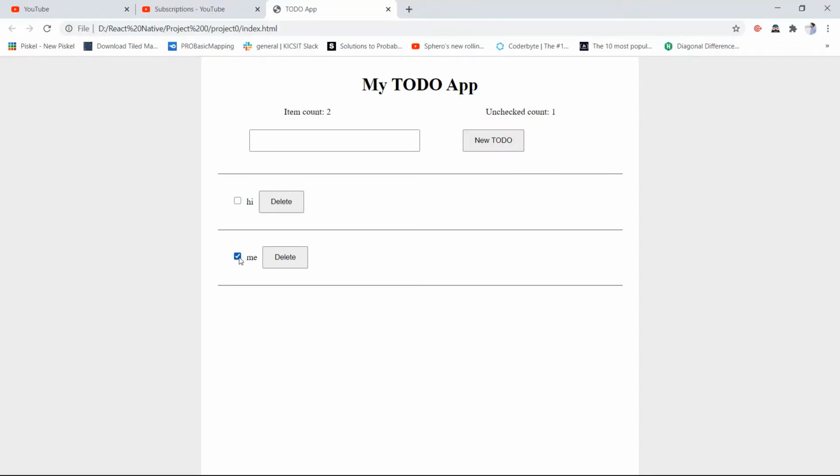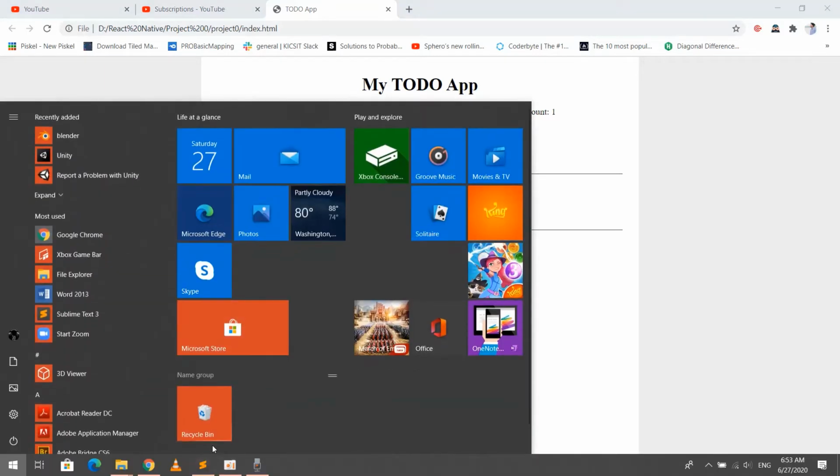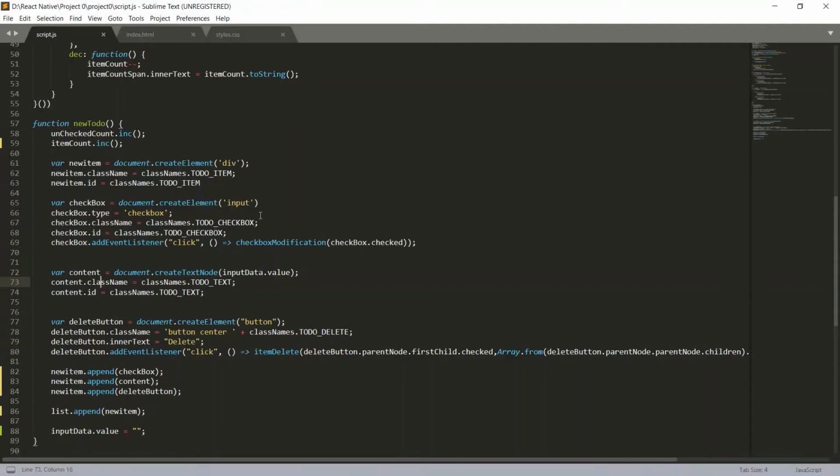If I check this one, you can see that the unchecked count decrements, and if I uncheck it, it will go up as well. If I want to delete this hi, I can delete it, and we have just one item in the list so far. Let's see how I did it.